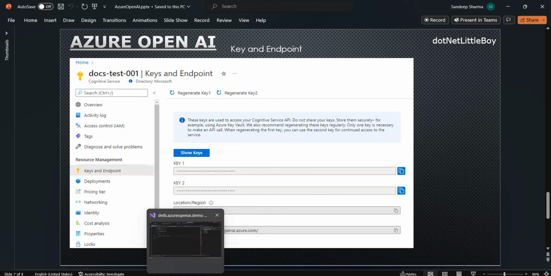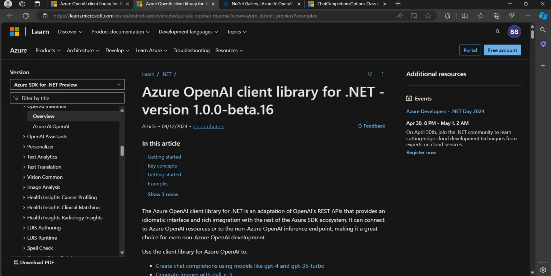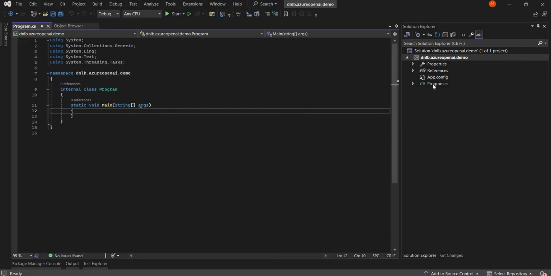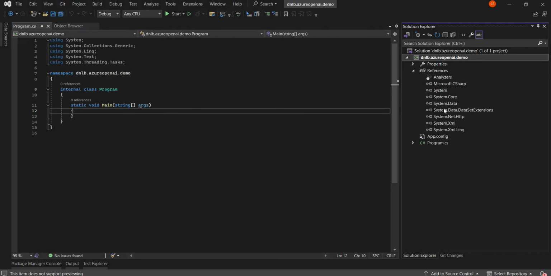Okay, moving next. Here we will be using the Azure OpenAI library for the .NET SDK, and the current latest version is 1.0.0 beta. We need to include this package in our project. As of now, in the console application project here, we do not have any OpenAI related package, right? So we need to add it.